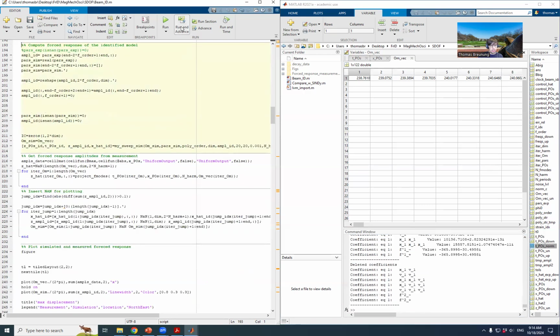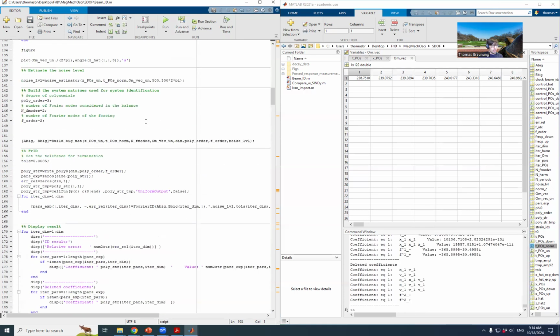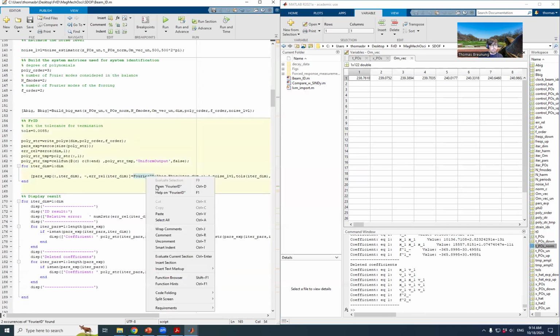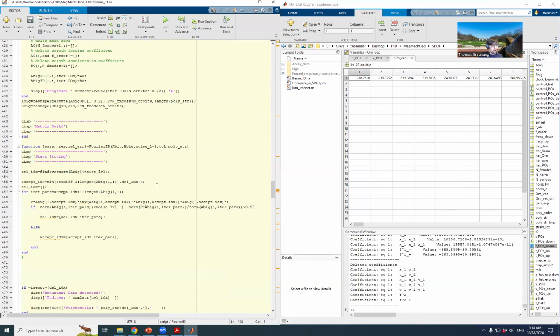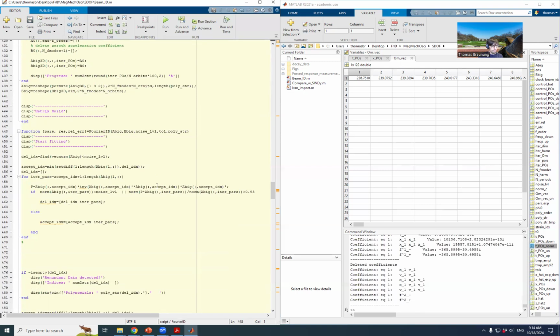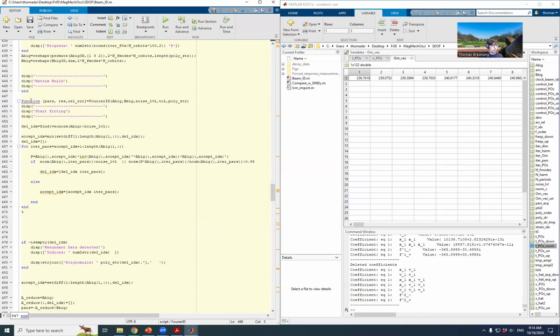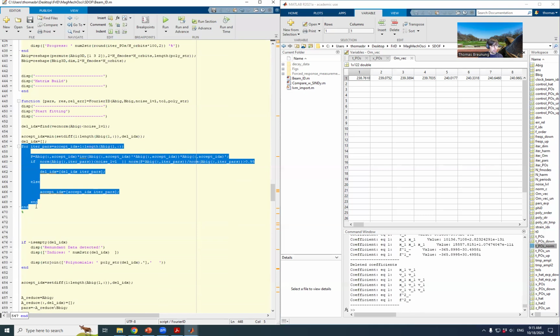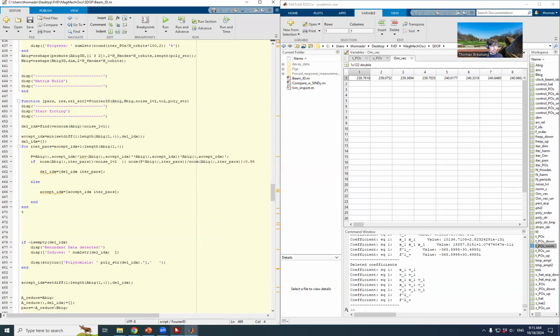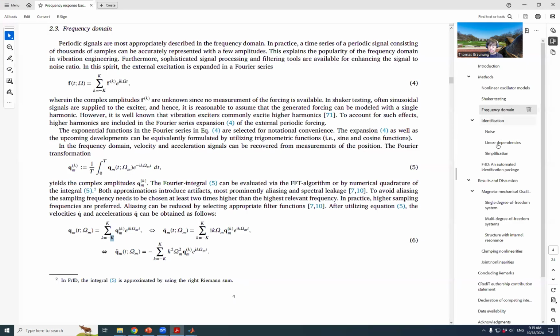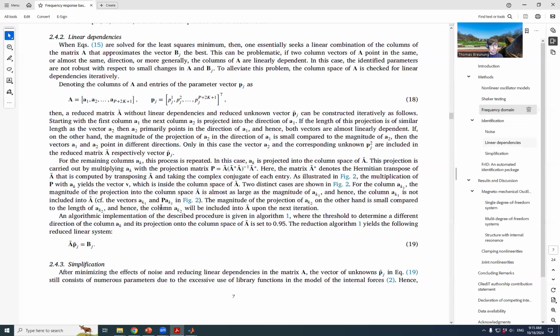Let's just continue here. This is the model we started with. One other parameter you might want to look into is, I'm just going to open FrID here. This is essentially the core function that does the fitting. Here in lines 457 to 469, compared to the paper, is where we remove the linear dependencies. This is essentially algorithm one.